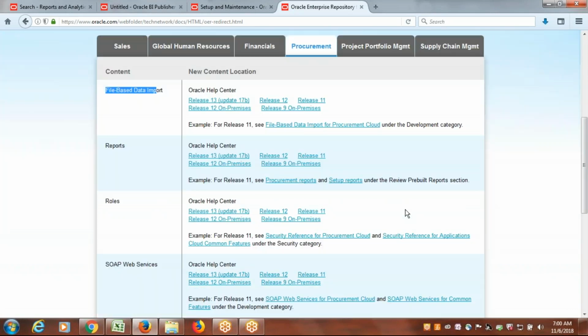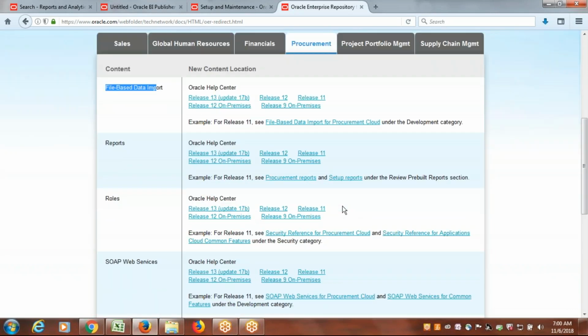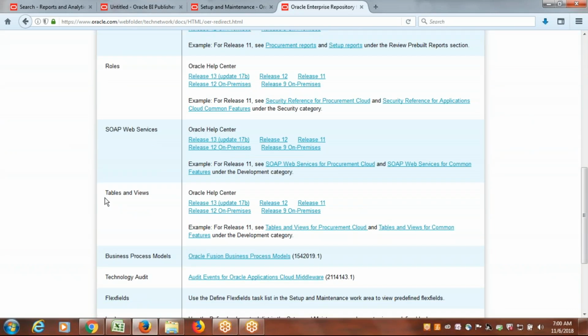Now we require tables information. If you are looking for procurement tables, select procurement. If you are looking for supply chain management related tables, select supply chain management. I'm selecting procurement just to understand how the process works. Scroll a little down. Here you can see tables and views. Which version are you working on? Say release 13. Just click on release 13. Again, it is tables and views.